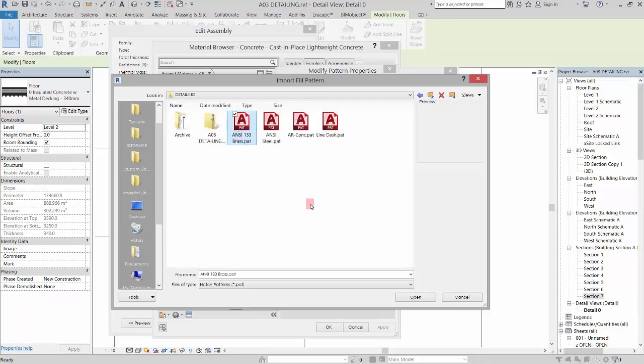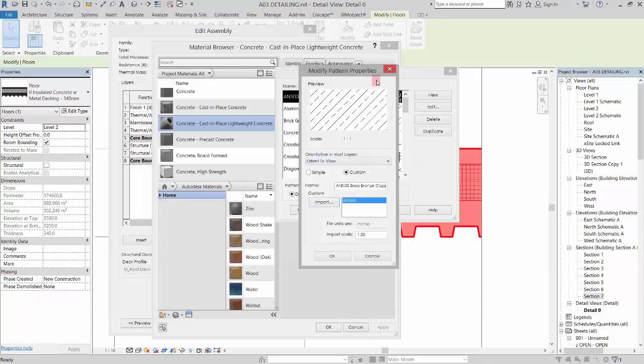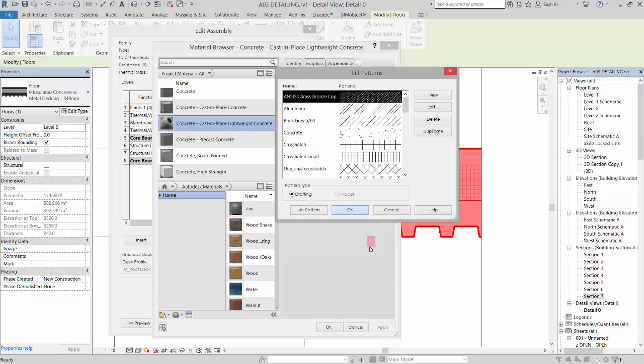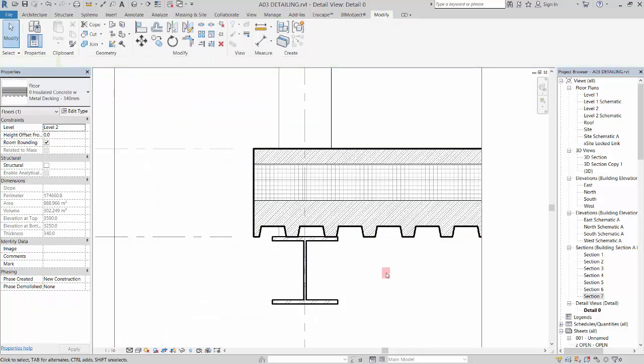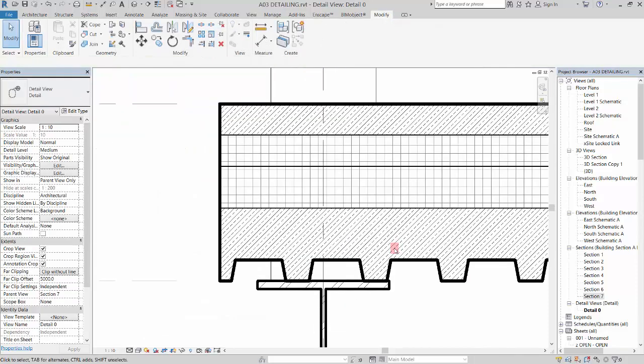You should have an ANSI 133 brass pat file, and click Open. It's going to show you that pattern. Let's set the import scale to, I don't know, 0.2. Then you can click OK, OK, OK, OK, and OK, and now you have that hatch pattern in there. Now if you wanted it to be larger, so let's say twice as large, we would have to re-import that.